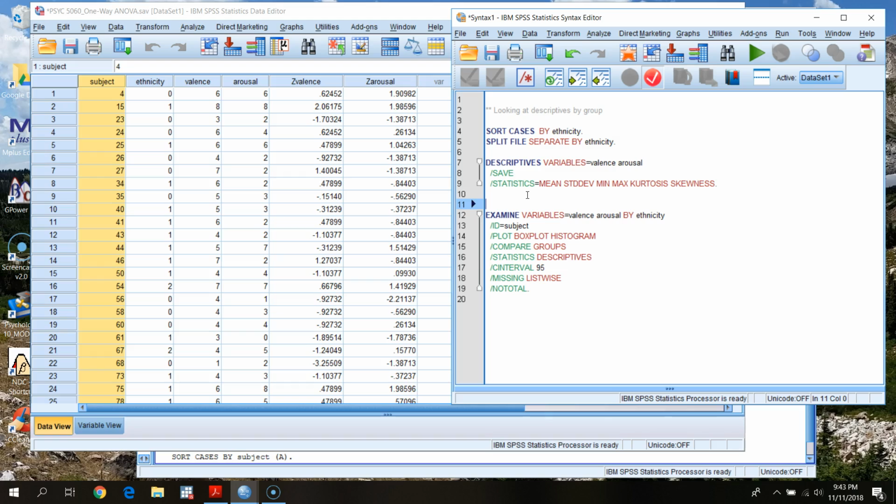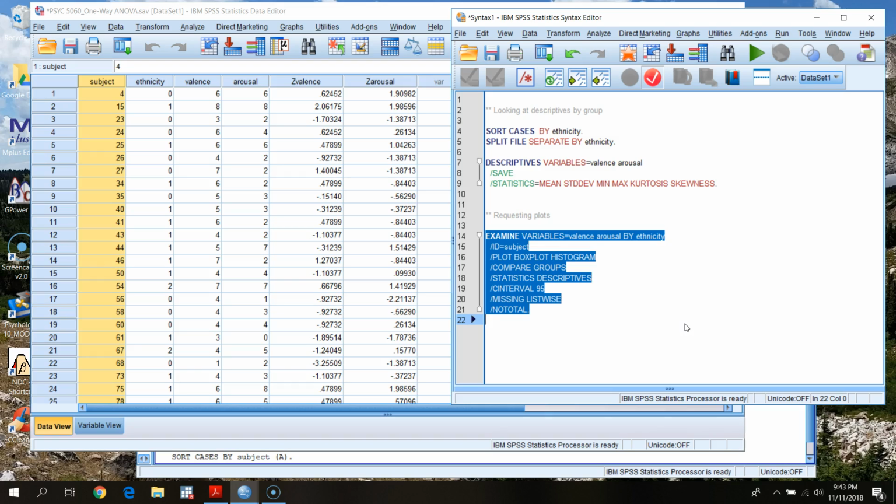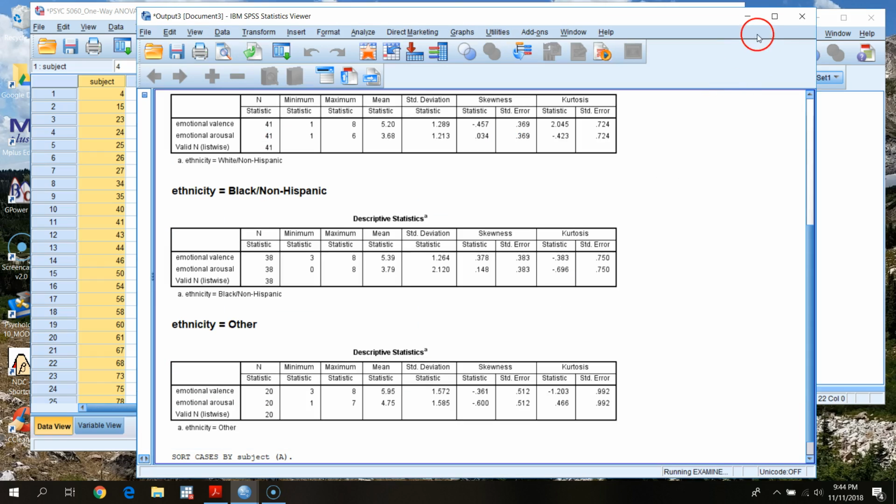Maybe if I'm trying to keep track of stuff here, I'm going to put in a note, say requesting plots. And again, we've turned off our split file. If I have split file on and I go through and run this, it'll give me a bunch of weird stuff, so make sure that you have that off. Again, I sorted, so we're going to be okay. I'm going to run this.